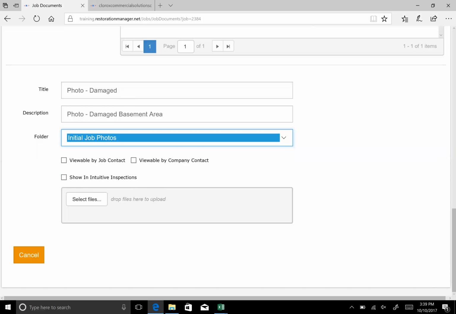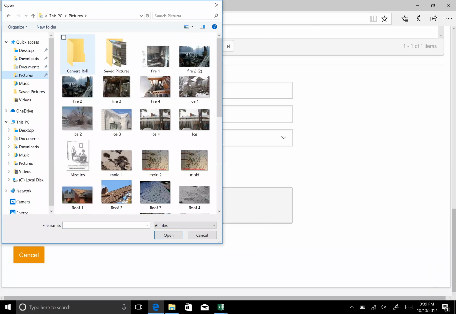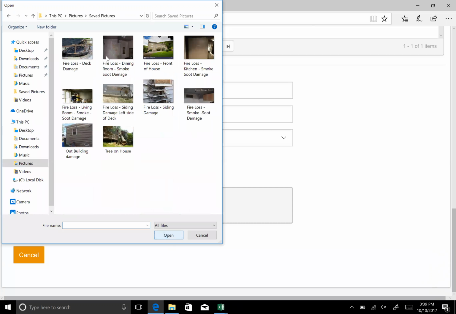Now that I have my title, description, and folder chosen, I want to select my file. So I just simply tap on Select Files. It gives me a pop-up so that I can now come in and choose what I want to put in here. So here I come into my pictures. I choose my pictures that I want to put in there.